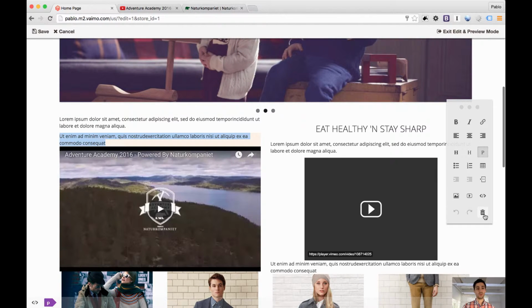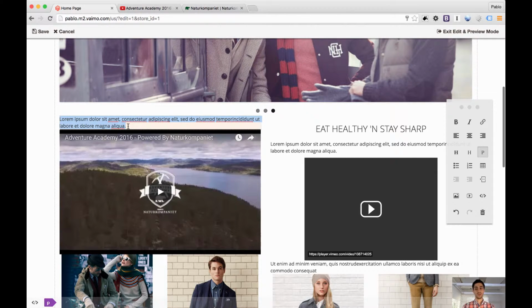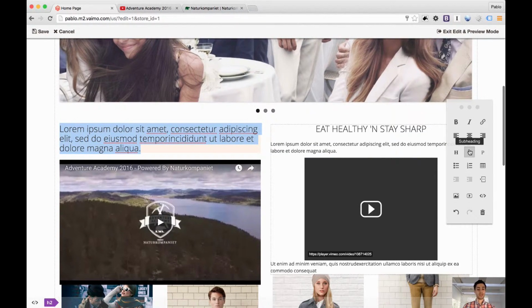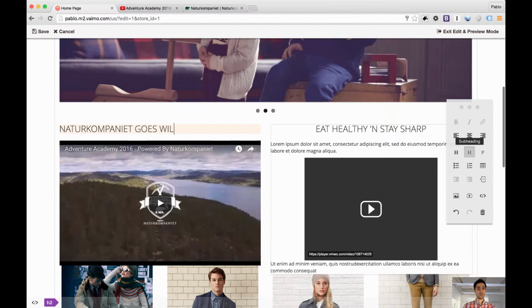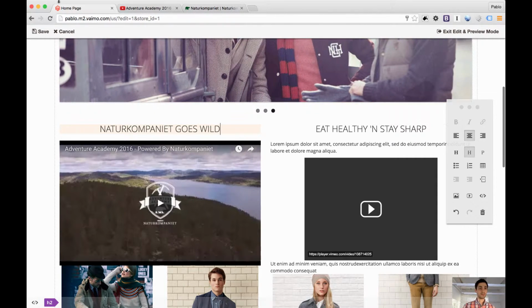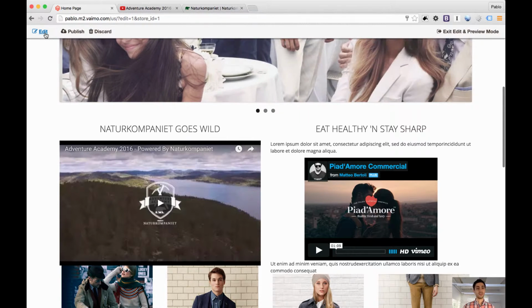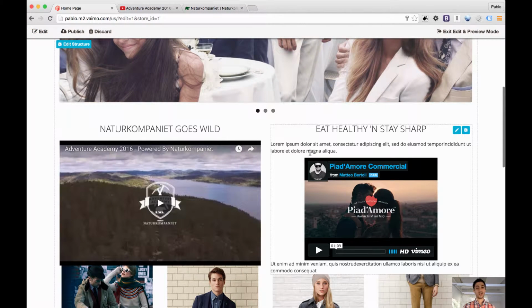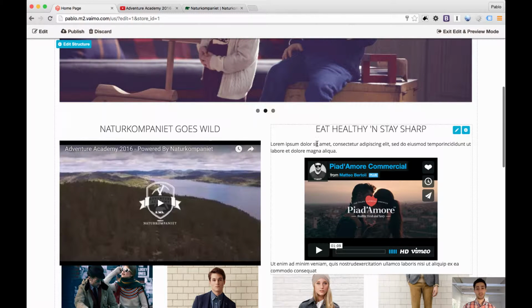So I'm going to remove this first row of the static block, and this I'm going to change to heading 2, and I'm going to type Naturkompaniet goes wild. And I'm also going to align this to the middle. Saving the structure looks like this, and now I actually want to format this block.